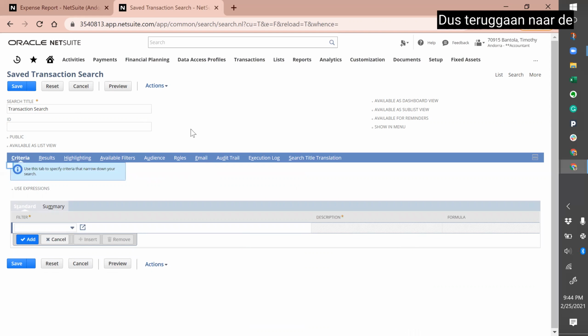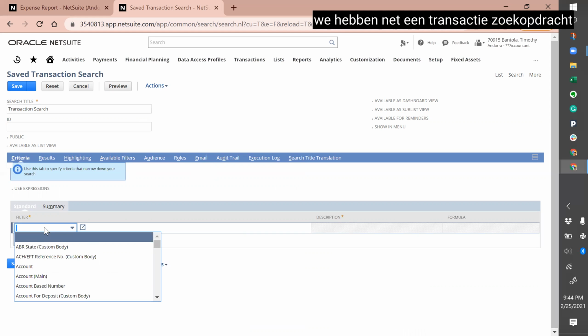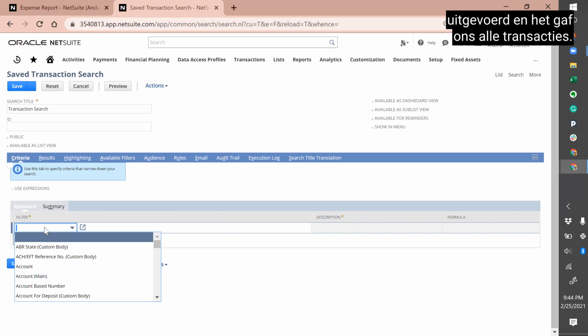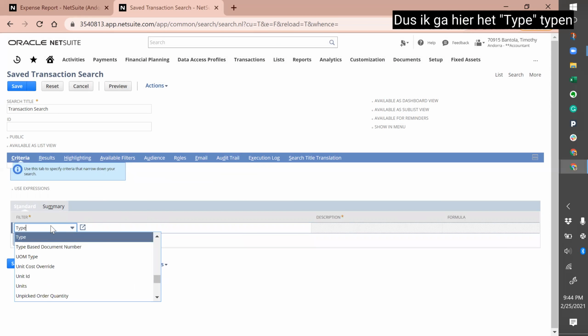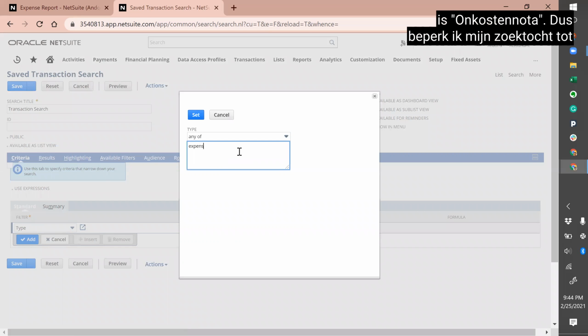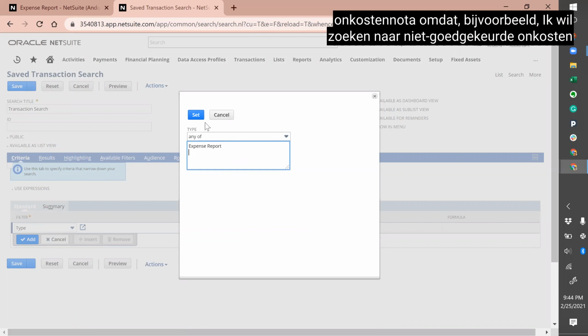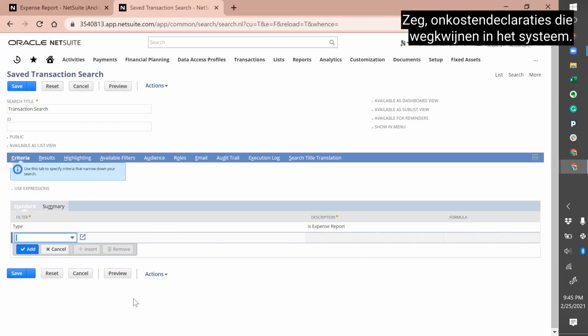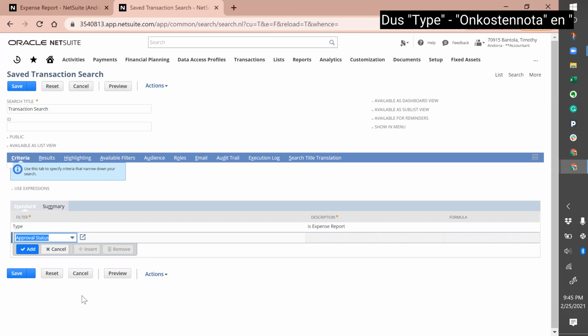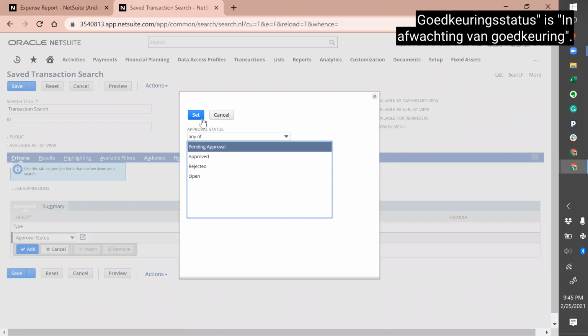So going back to the saved search that I'm creating. Earlier, we did not do anything; we just ran a transactions search and it gave us all the transactions. But say I want to look for expense reports. So I'm just going to type here, the type is expense report. I'm narrowing down my search to just expense reports because, for example, I want to look for unapproved expense reports, say expense reports that are languishing in the system. So type expense report and approval status is pending approval.